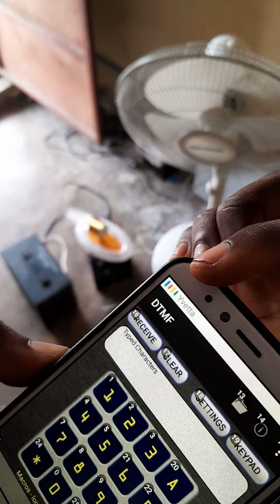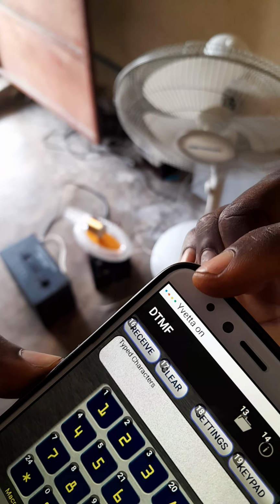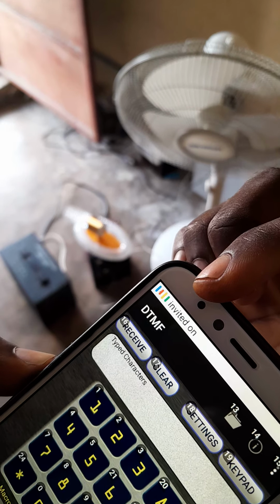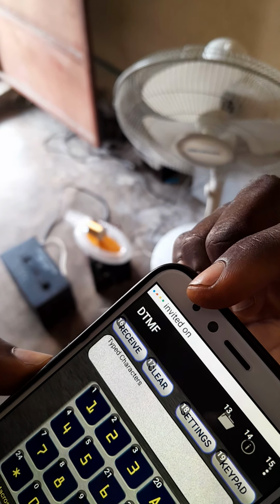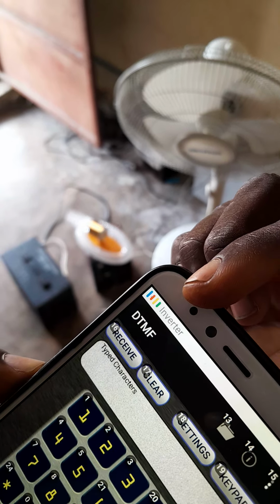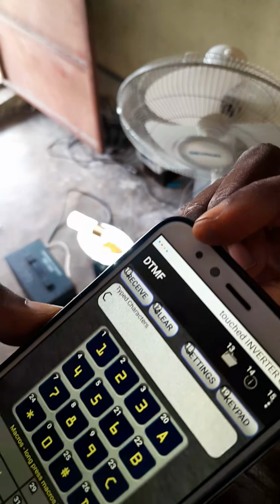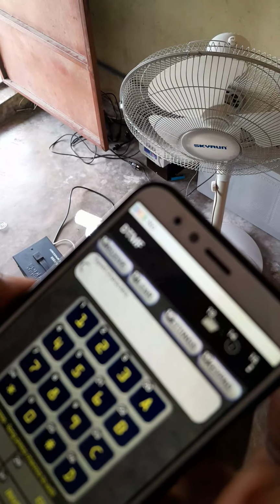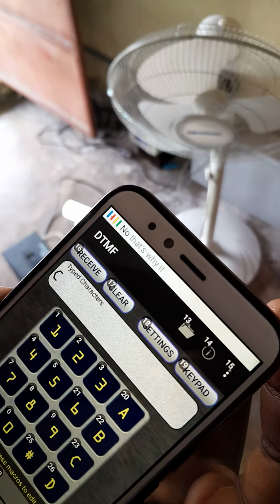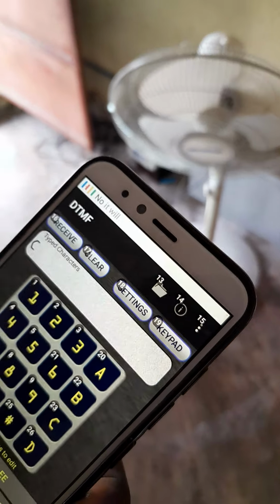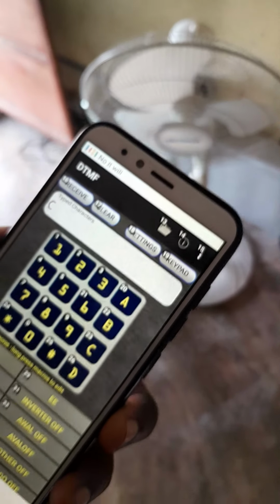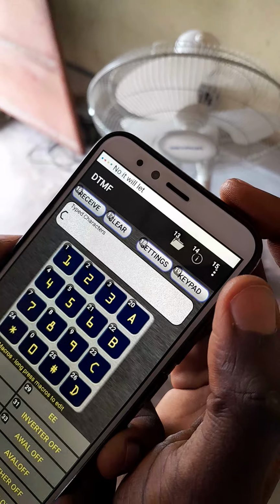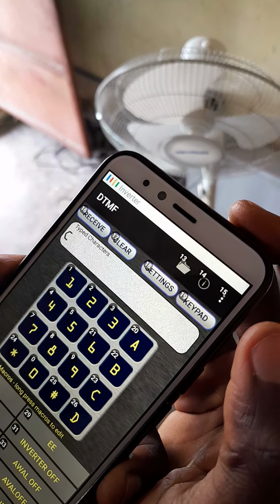Inverter on. Inverter on. Inverter on. When you pronounced it before, it was showing inverter, that's why it wasn't on. So now that it recognizes inverter on, it's now on. So let me try inverter off. Inverter off.